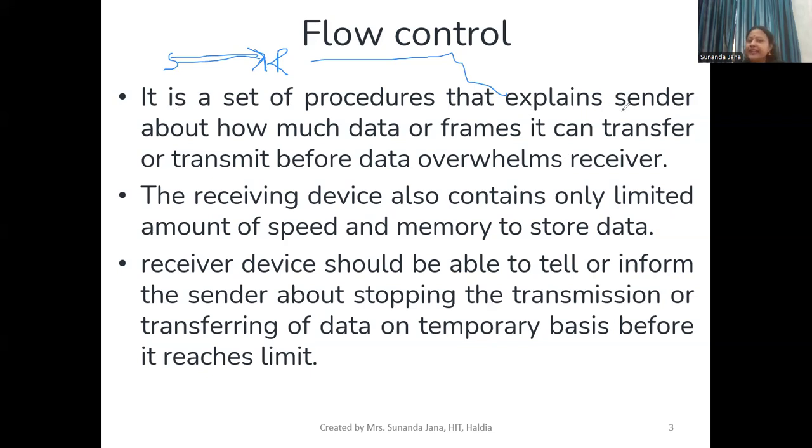So the definition we can write in this way, that it is a set of procedures that explains to the sender how much data or how many frames it can transfer or transmit before the data overwhelms the receiver. Okay. So why exactly are we doing so?